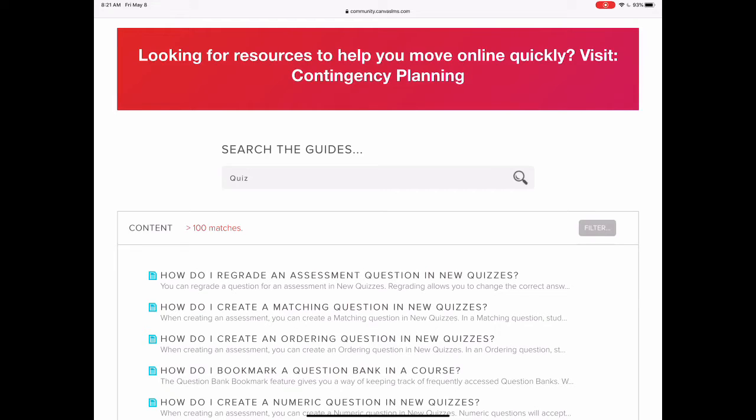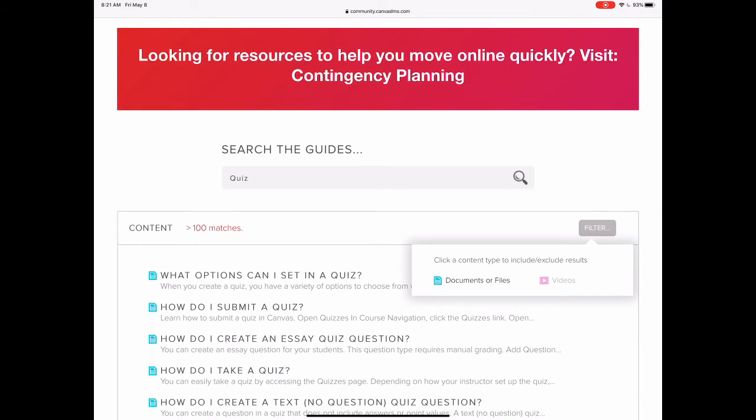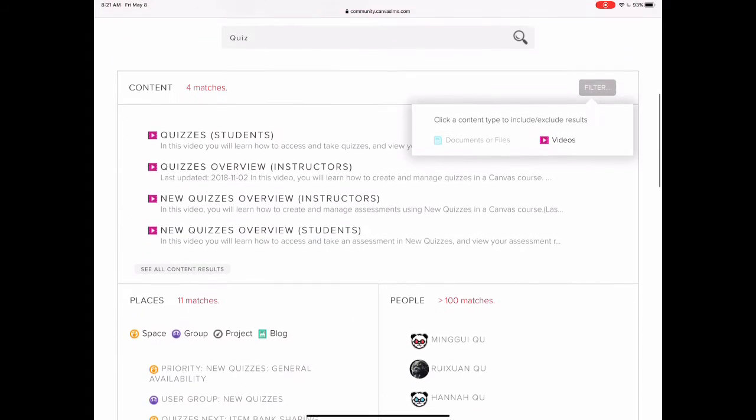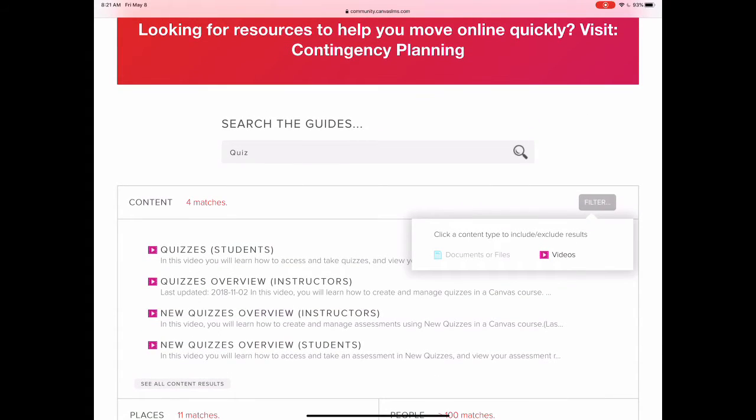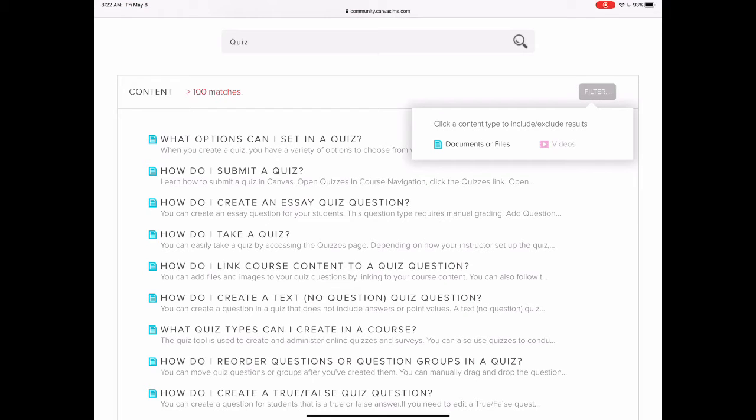I have over 100 different resources that I can select from. All right, I can filter those down. If I want only the videos, then I am going to, oops, I did that the wrong way. I'm showing only the documents. So if I want to see only the videos, then I'm going to get rid of documents. And there are 4 videos as well as the step-by-step directions if I just search by quizzes. If I want just documents and no videos, then I'll highlight that and all those documents will appear.